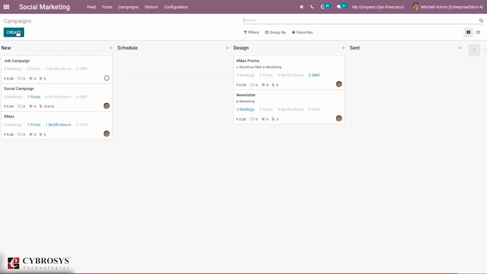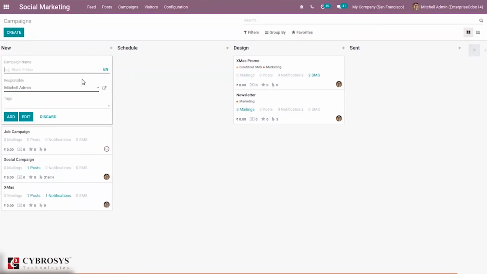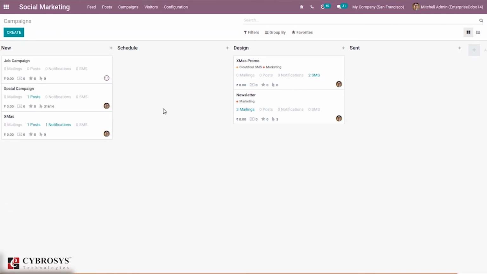So it is possible to create a new campaign by clicking the create button. You can add the campaign name, responsible person, and you can add tags and then click add to create a new campaign. So here you can see, when you create contents, some tabs for specific channels are shown.